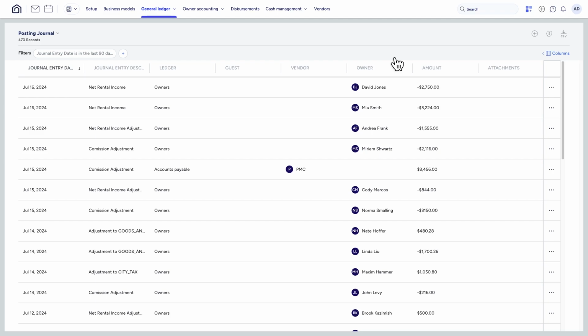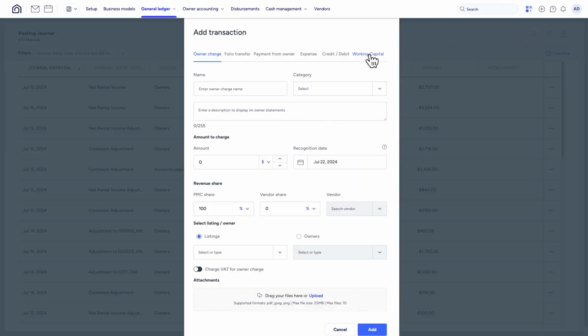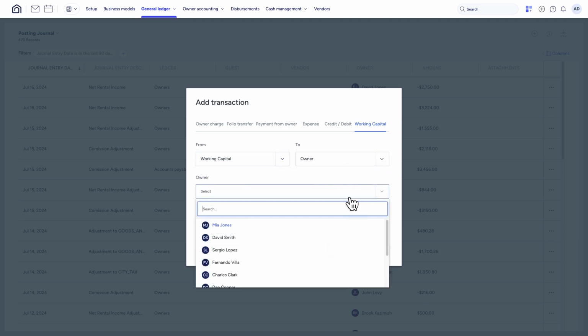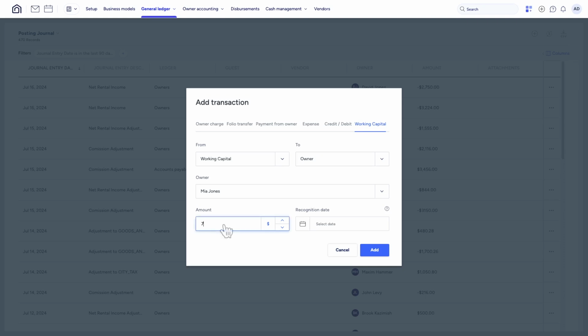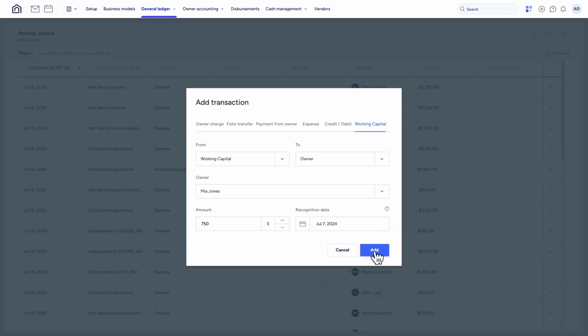Follow these steps to transfer funds. Click on Add Transaction. Choose working capital as the transaction type. This allows you to move funds from the owner working capital account to their owner account for use, or transfer funds from the owner's account to replenish their working capital account.